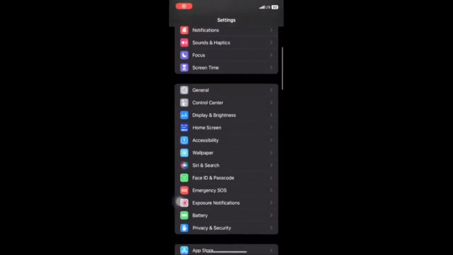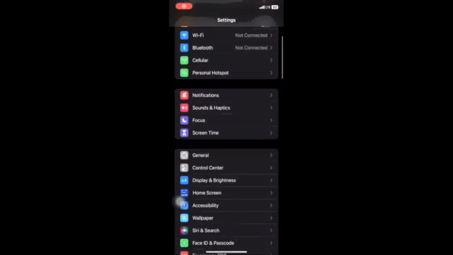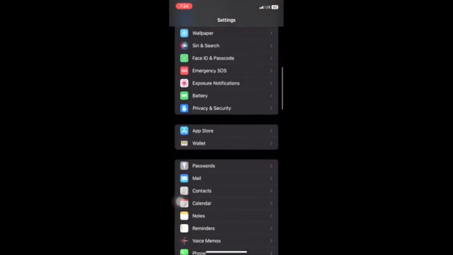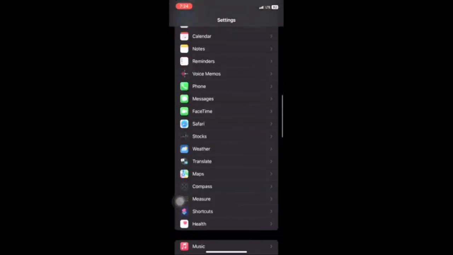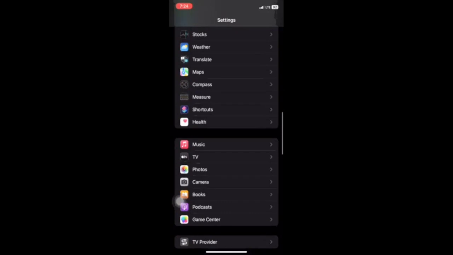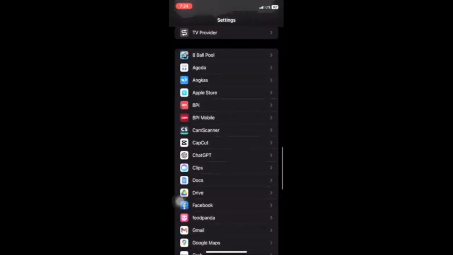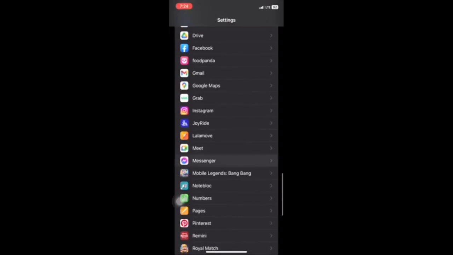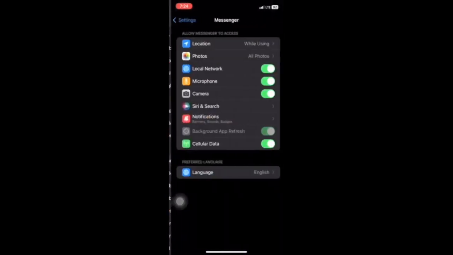Now scroll at the bottom for you to see Messenger app. Messenger app, where are you? From there, we're gonna do some settings to have those active chat heads up. So there you go, that's Messenger.